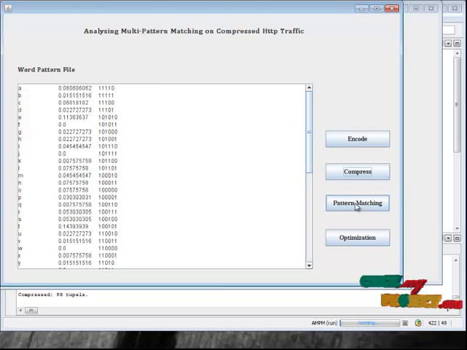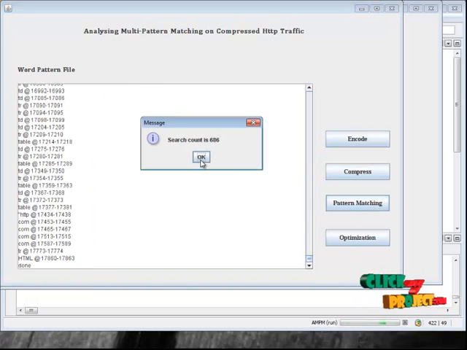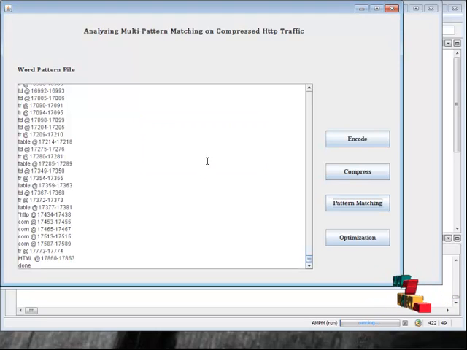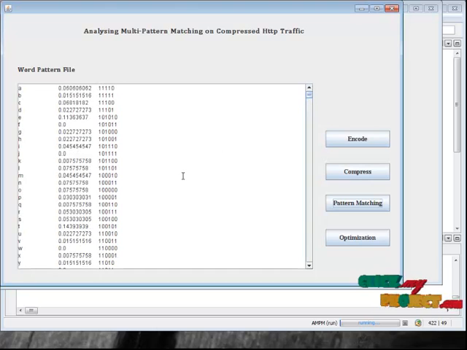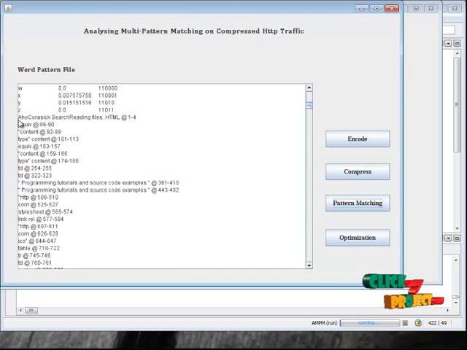Then we have to perform the pattern matching. Here in pattern matching the search count is 686. The pattern is matched against the original given HTML page. Then the matched pattern count is 66. These are all the files matched with the pattern, that means HTML files.